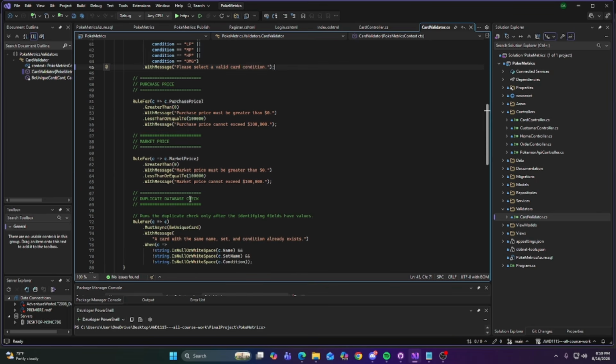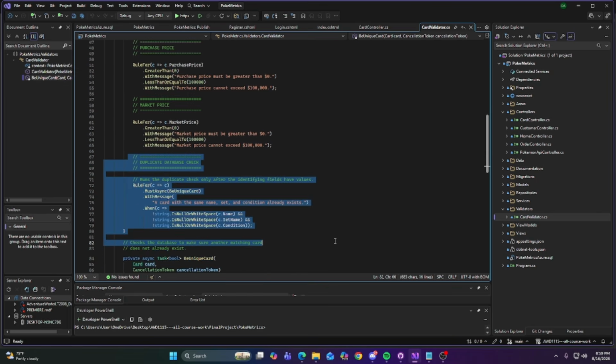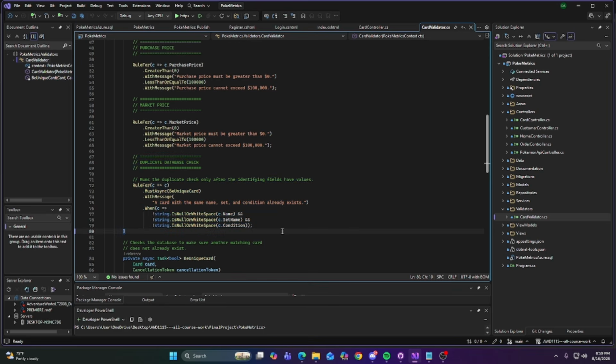Then the duplicate check right here is going to check for duplicates, names with the same card, set number, stuff like that, and give you an option instead of creating a new card, adding to the quantity, and saying you already have a card with this set name, set condition, stuff like that.